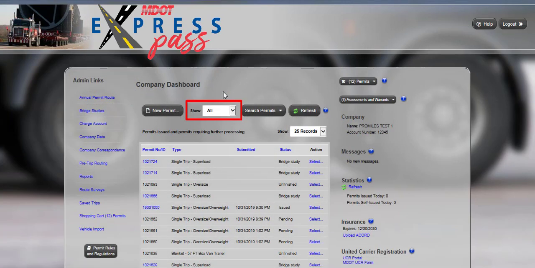Selecting an item from the Show drop-down list will allow you to filter the content of the queue by status. The Refresh button will refresh the queue. The Search Permits button will allow you to search for a permit in the queue.